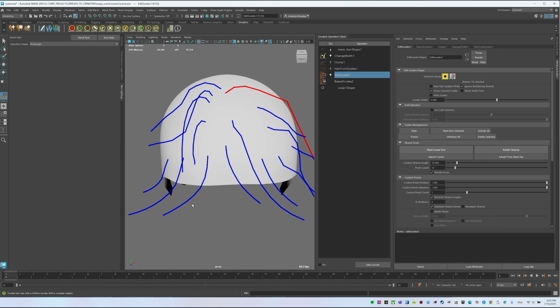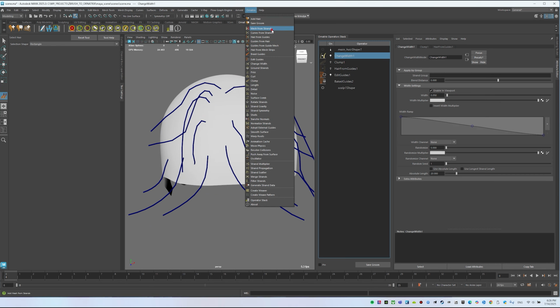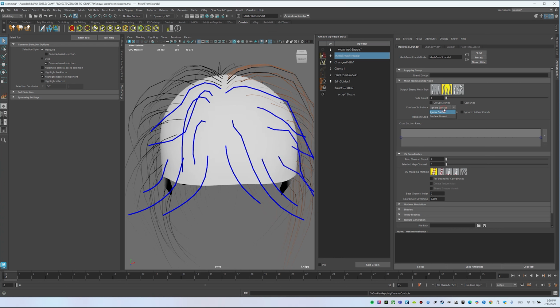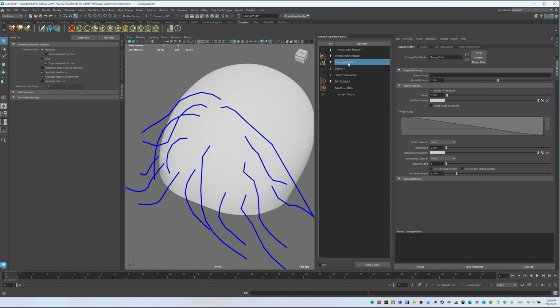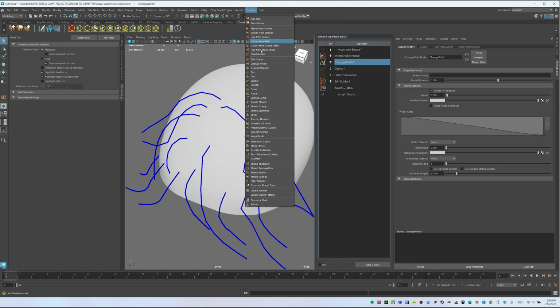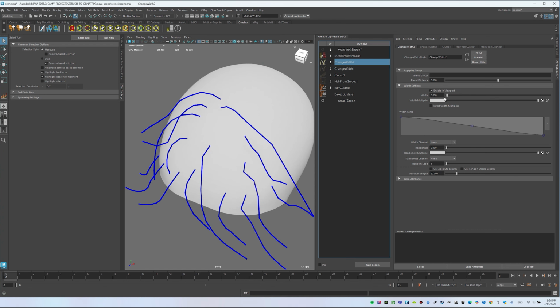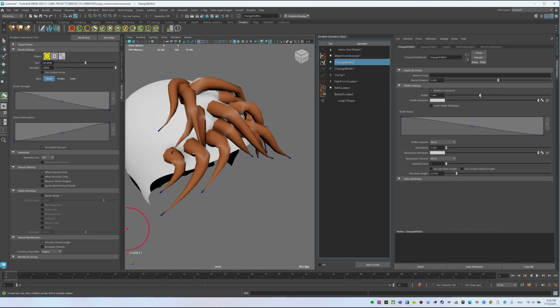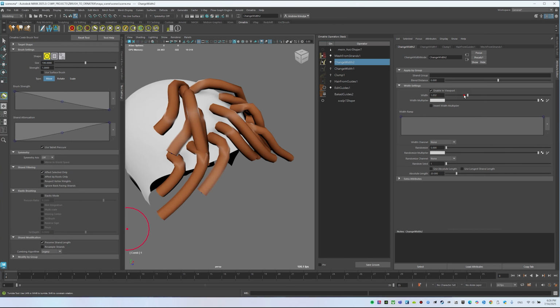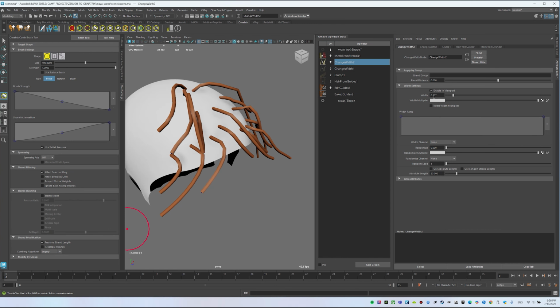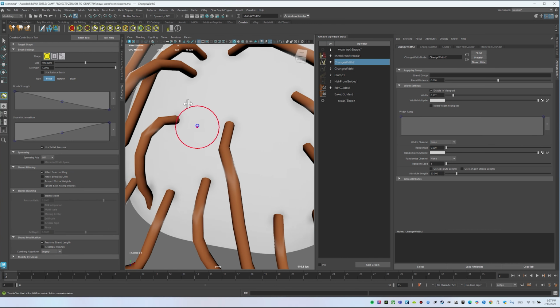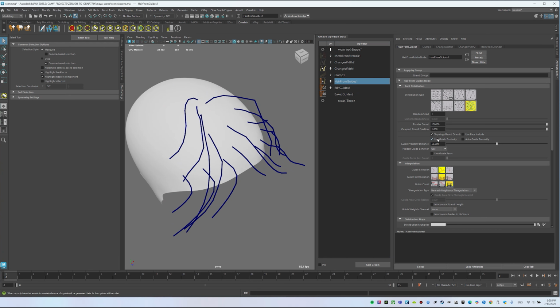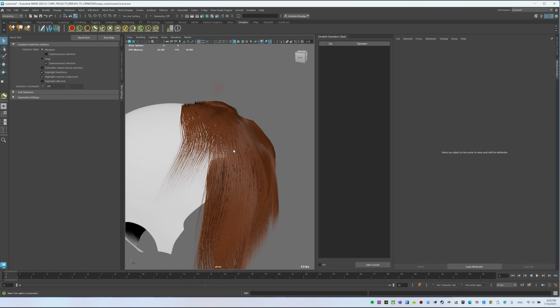If visual feedback is tricky, add mesh from strands. Tick ignore hidden strands option and dial thickness with change width modifier. Inside hair from guides modifier, toggle hide to simplify the viewport during combing.